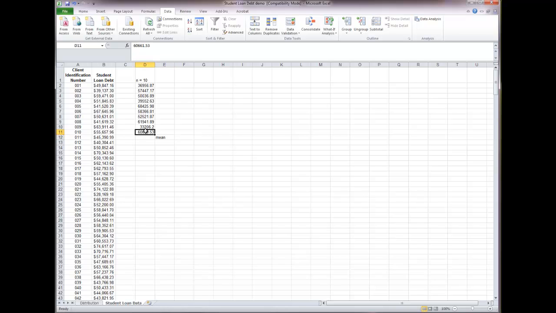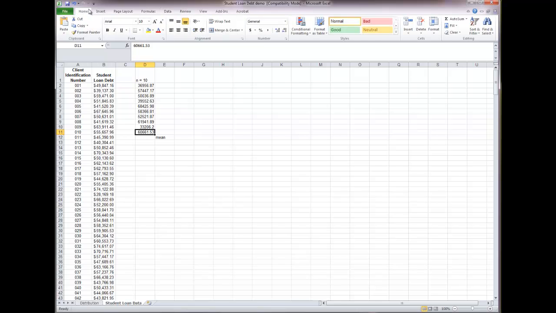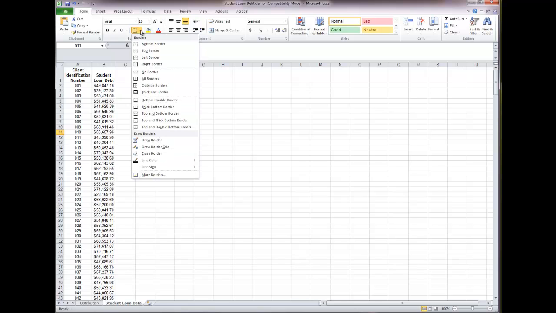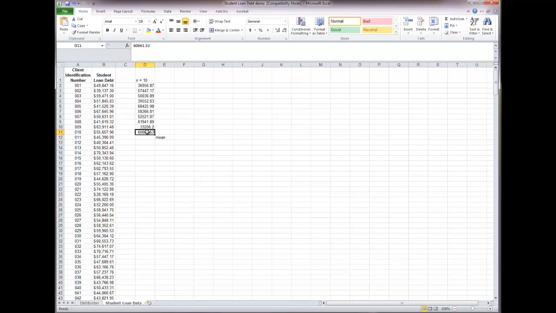And I'm actually going to put a line below this data to separate the last number in our sample, the last loan debt in our sample, from the mean. So you can go to the Home tab and then see this little border option here. Just click bottom border when this is highlighted. And now we can have a nice little separation.